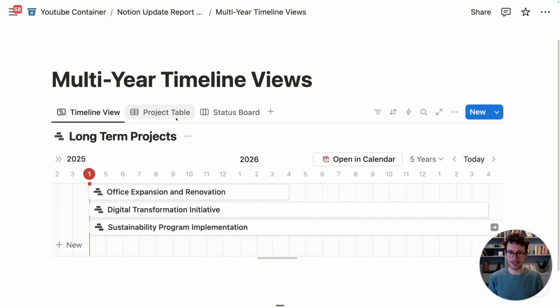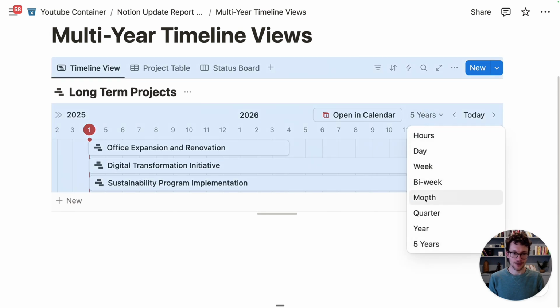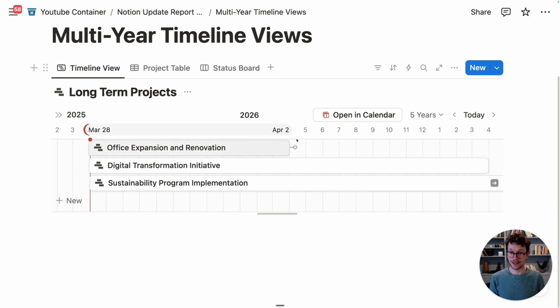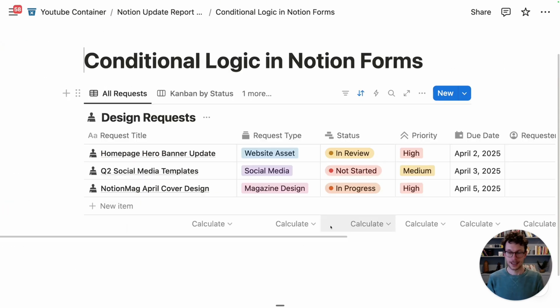If you go to our timeline, you see that besides our option for month and quarter, we also now have the year option, and the option to even have a five-year horizon for our work, if you need a really big picture for your stuff. Update number five brings more power to Notion forms, more specifically conditional logic, which is really cool.